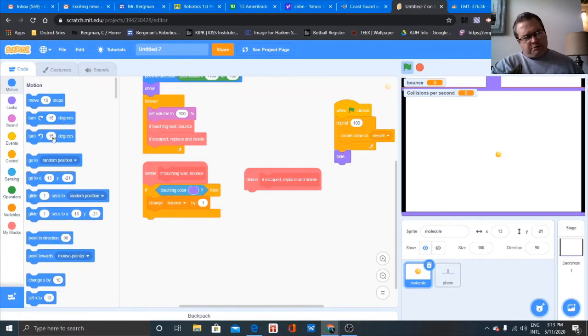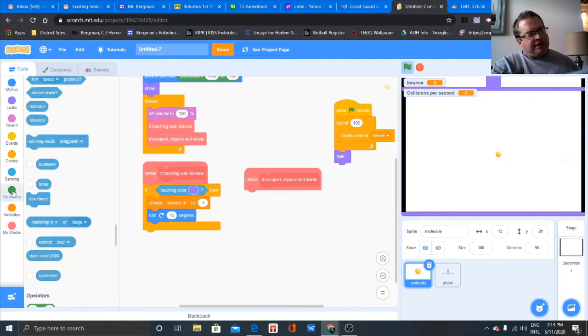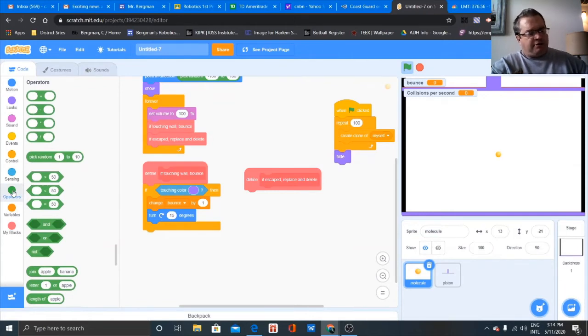So the block that I just put in there, that is change the bounce by 1, and what that's doing is it's taking the molecule and it's changing the score tally. So it's basically run the score. So every time it bounces or collides with the side, it's going to count by 1.